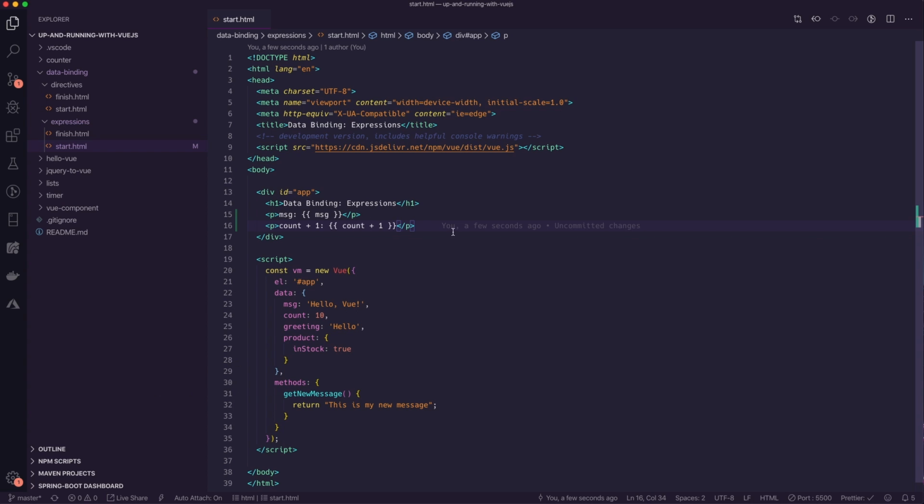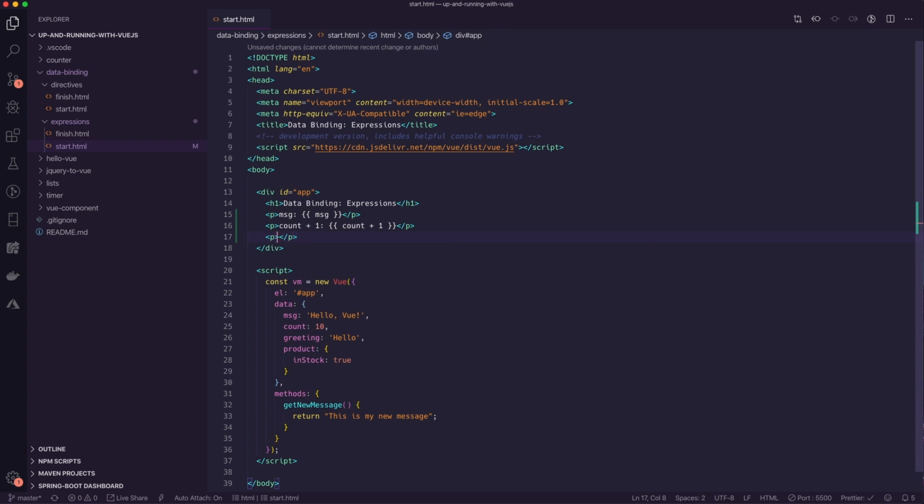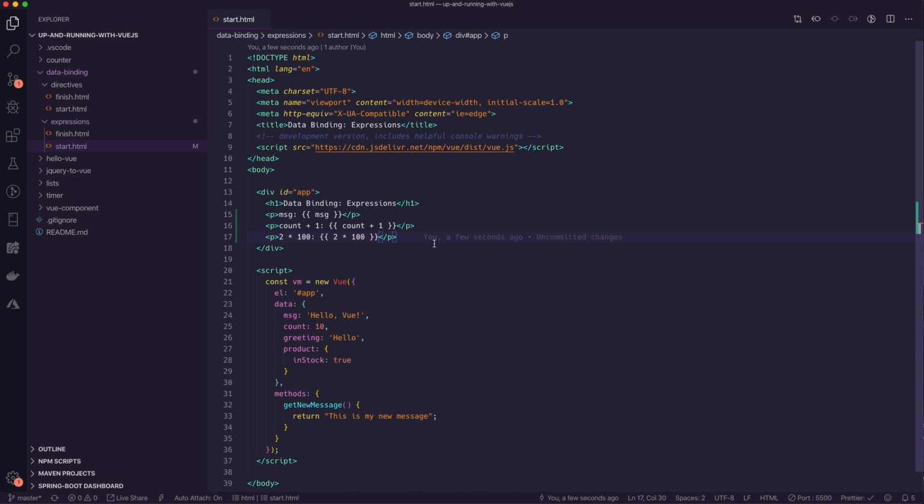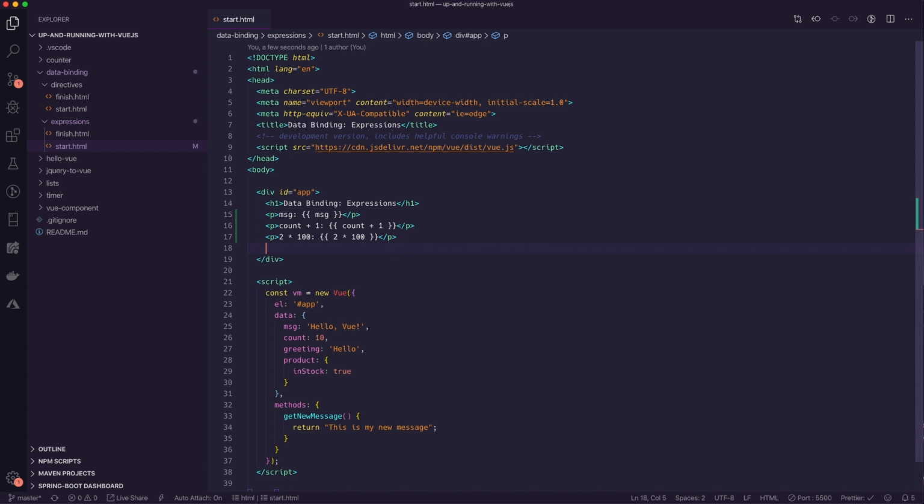So let's just look at a few more. We could do any type of expressions in here. So if we wanted to do 2 times 100, we don't need to actually use a variable. Any kind of expression can be used in here. So we can say 2 times 100. And if we save that, that evaluates to 200.